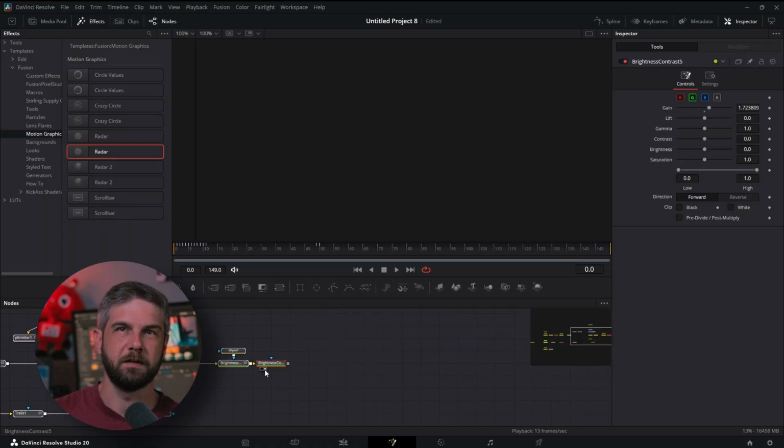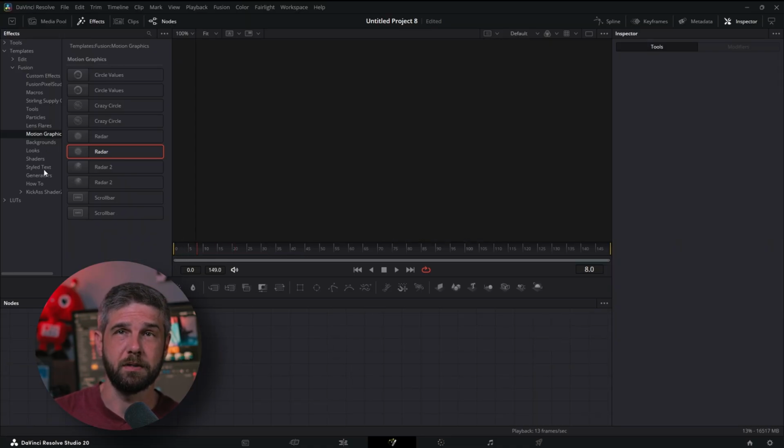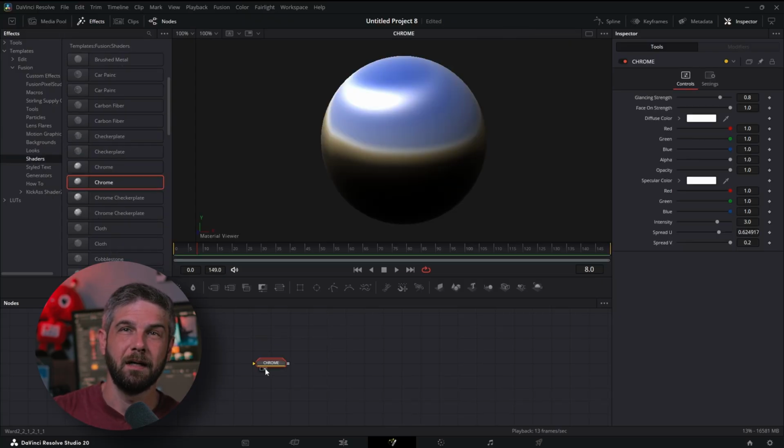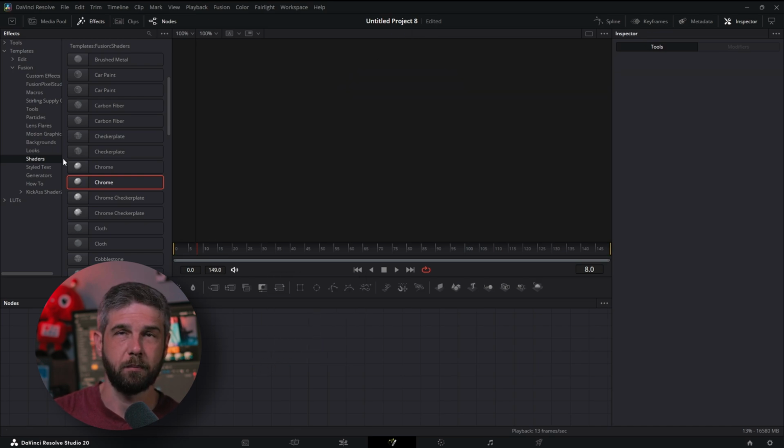Check out these MoGraph templates. You got a radar template, it uses mask, time speed nodes. I don't even know what's all in there. But if you wanna break it down, man, will you learn a lot about Fusion and MoGraph. There's also built-in Chrome templates. Use these with your 3D titles, and you got an easy Chrome texture built right in the Resolve. Pretty freaking awesome.